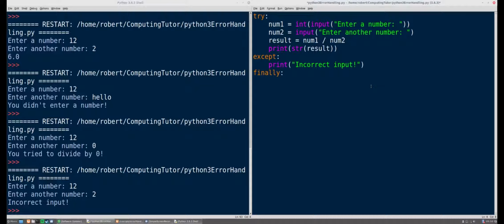But what the finally block basically does is, regardless of whether your try block has executed successfully or whether there's been an exception, the code in the finally block always executes. So that's what the finally block is used for. Any code that you want to execute, regardless of whether your try block runs successfully or not.